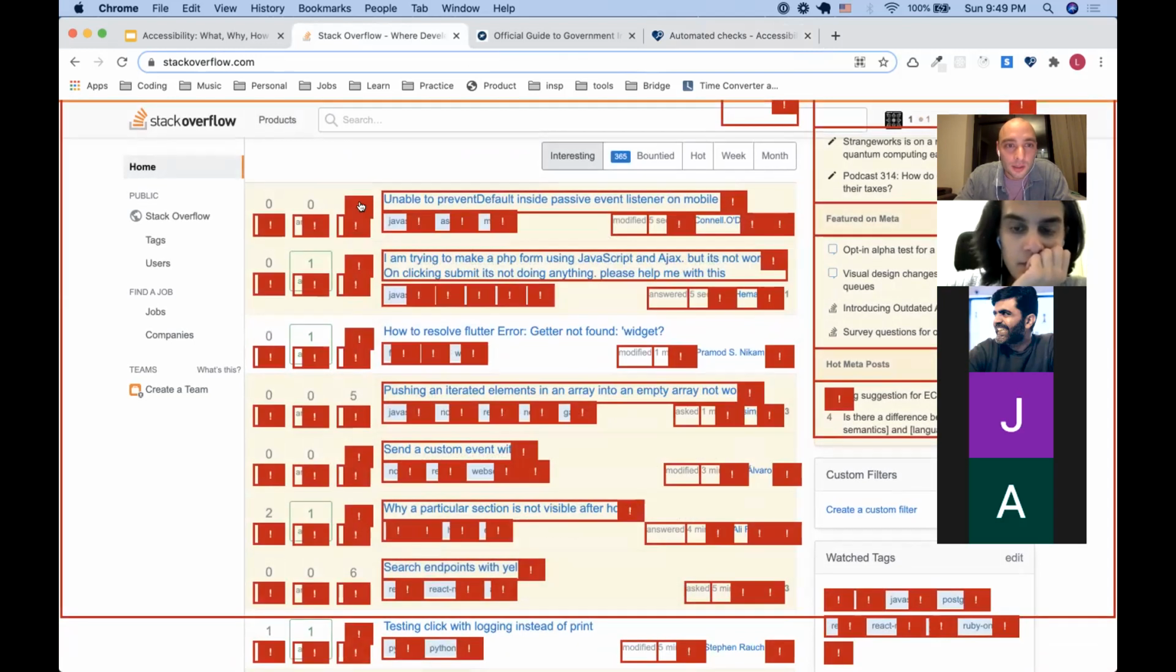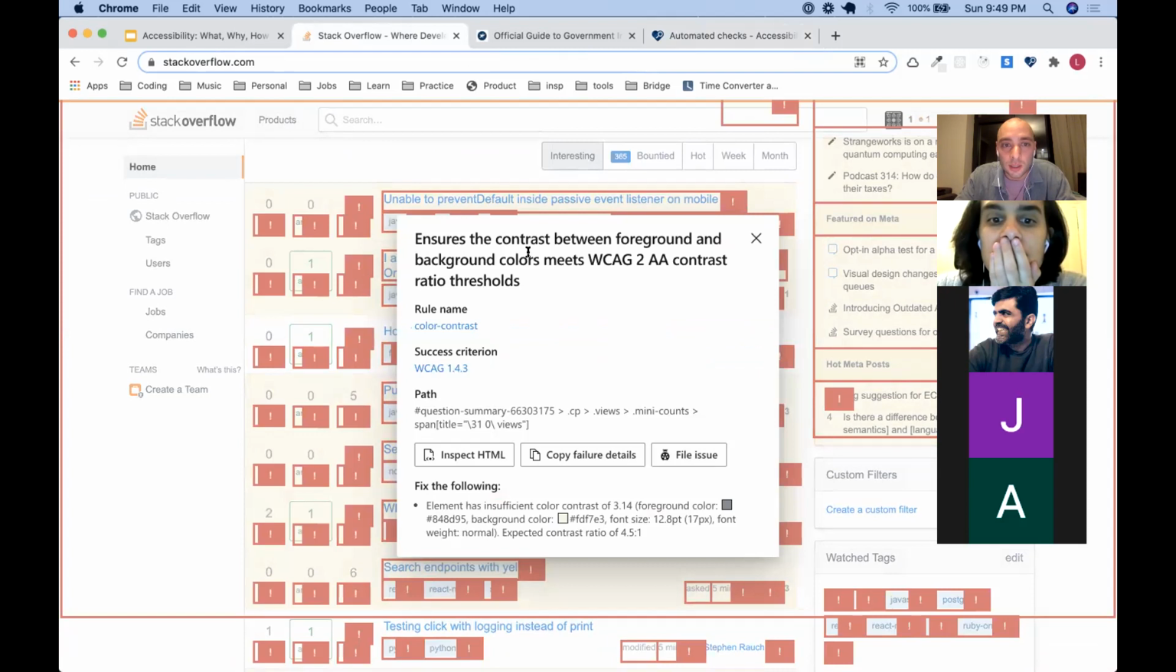You can also press this little red failed rules, and it will show you in detail what the problem is, how to fix it, and how to inspect. Here you can read that the element has insufficient color contrast of 3.14. The expected contrast ratio is 4.5 to 1, and they totally fail on those sections.